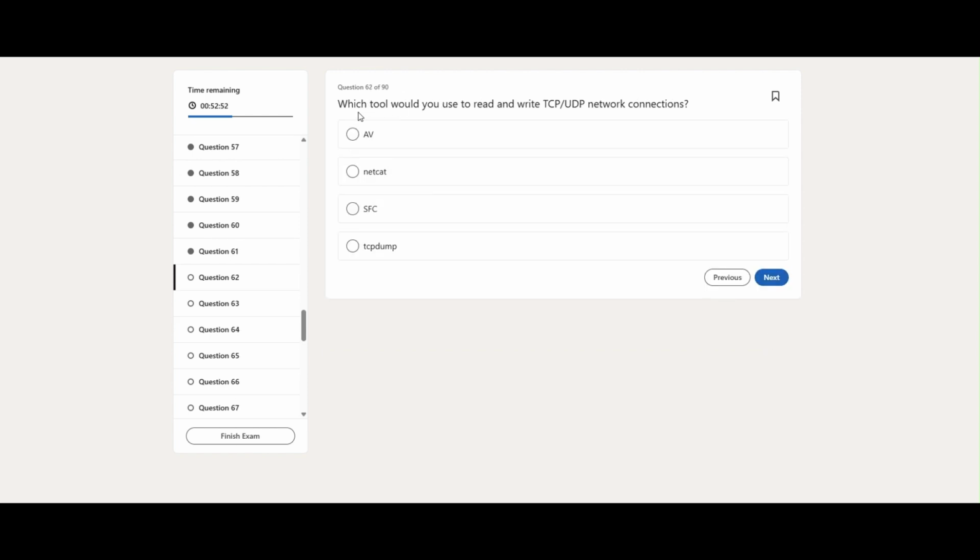Question number 62. Which tool will you use to read and write TCP UDP network connection? So for reading TCP and UDP, I will go with the netcat. Option B.